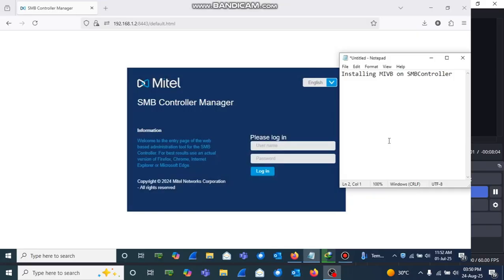Once we get to that port 8443, we are going to log in with the default username and password, which is admin for username and also admin for password. So let us go ahead and do that.